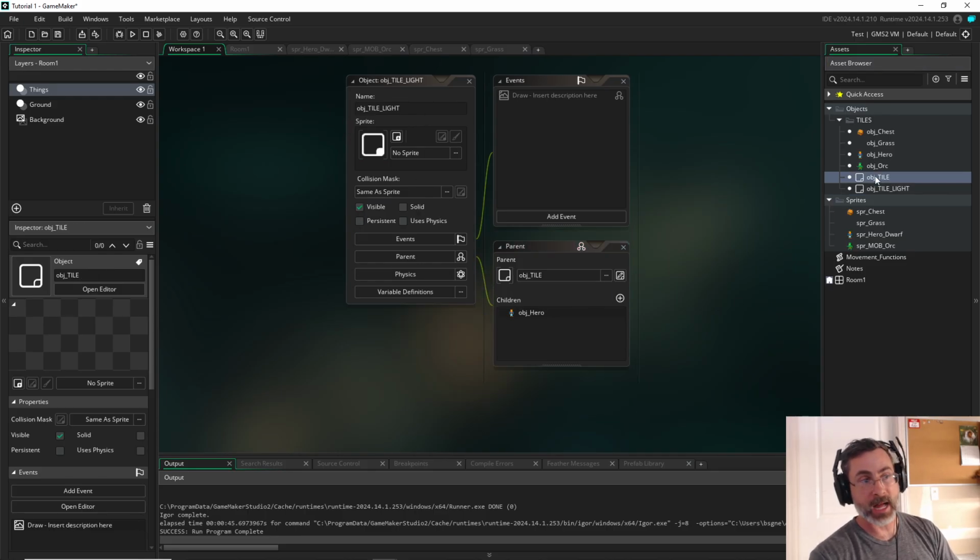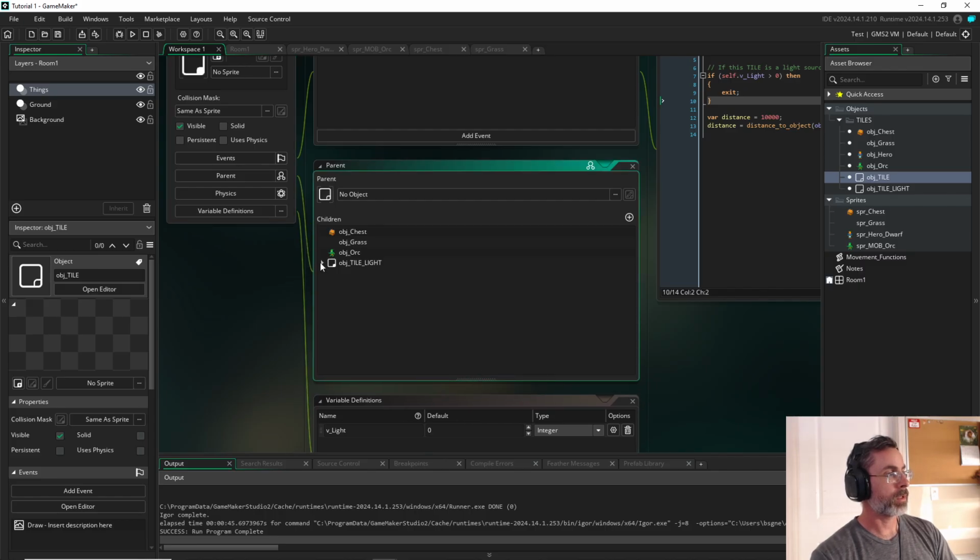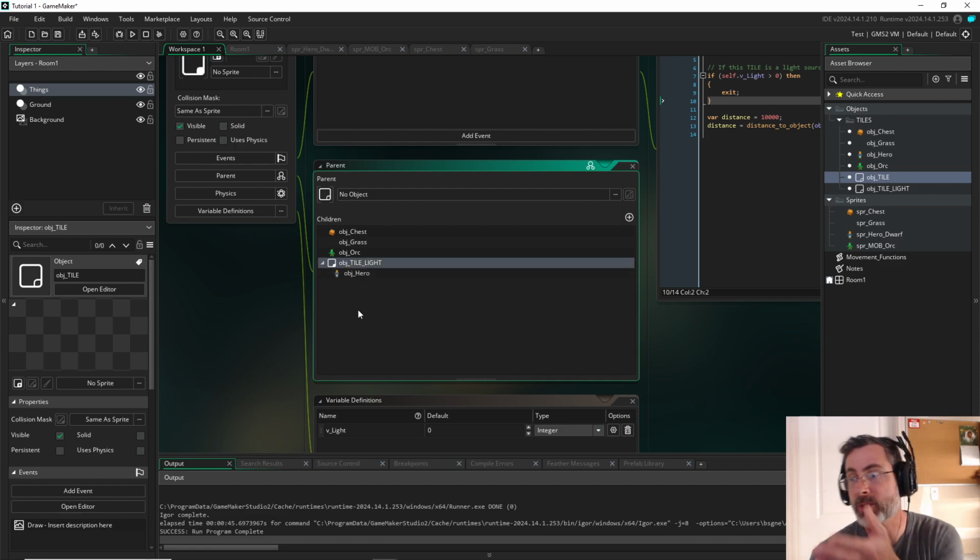But if we go back to object tile, check this out. We inherit from, oh, look at that. The chest, the grass, the orc, and then the subcategory of object tile light, now object hero is in there as well. So we could have other light sources. Remember we're talking about the will-o'-the-wisp? Will-o'-the-wisp would be underneath this subcategory. So we're making categories within categories, classes within classes, or you can think of it like the tree of life, genus, species, family, right? All those categories. That's all we're doing here.